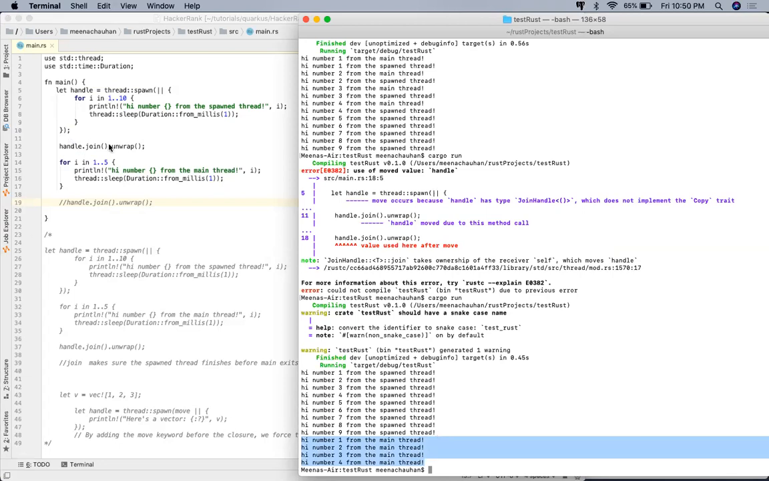So in this example, what happens? The code comes here. It says, oh, we have to wait until the join is done. So it waits until the first thread is finished. The handle is finished. Now this was about the join.